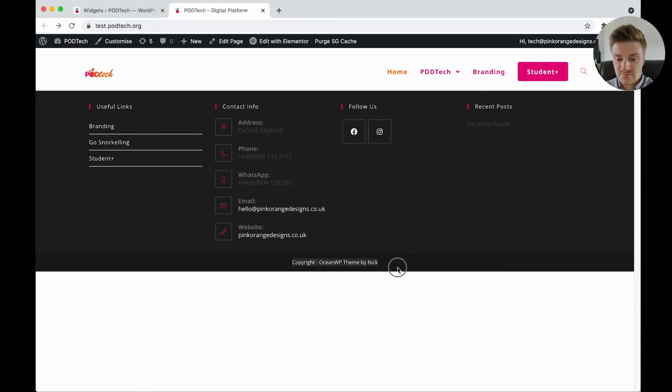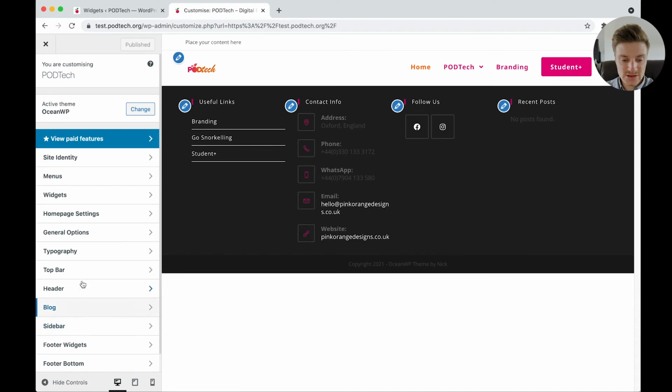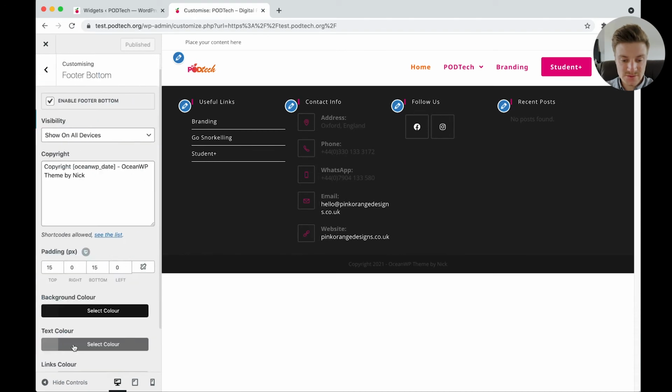Next, you want to remove this copyright thing at the bottom here. So let's click customize. And we need to look for footer bottom. And here you can see it's got the information there. Now we want to keep this short code because what it does is it automatically updates the year to the current year. So when we go into 22, it will automatically update it to 2022, and you won't have to do that manually, which is pretty good.